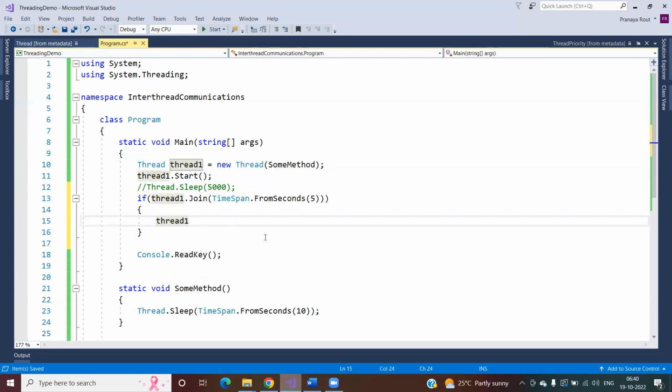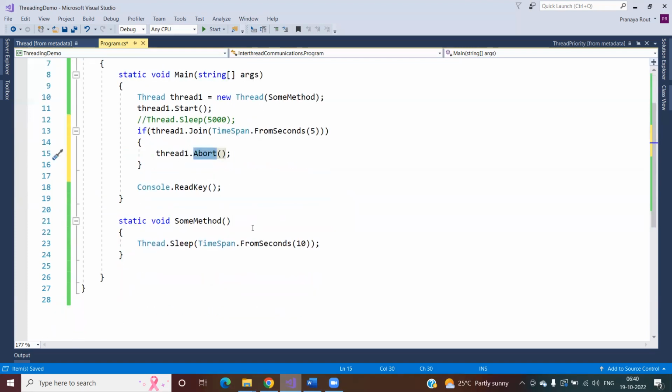How will you do this? Thread.Abort method. When you call this abort method, the CLR will start terminating the thread which is currently executing. So this thread one will terminate. This thread one is executing this some method, which means this some method execution is going to be terminated.